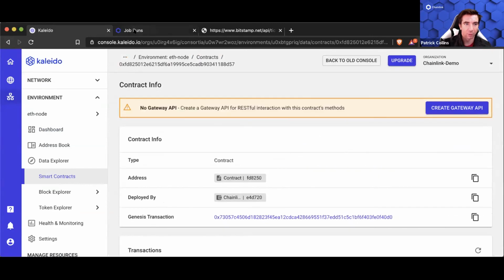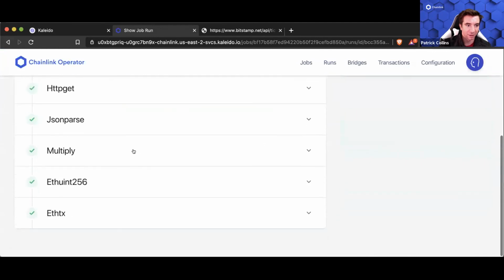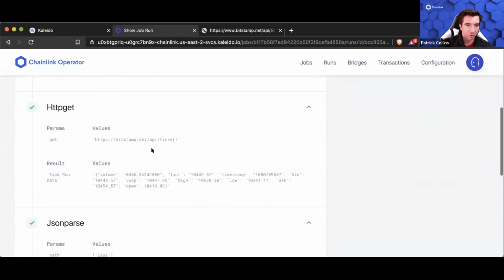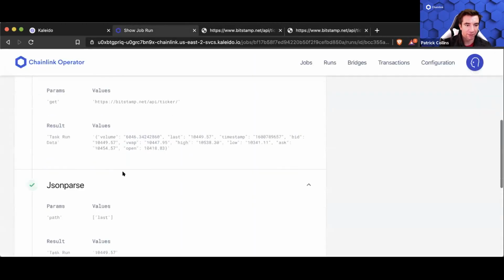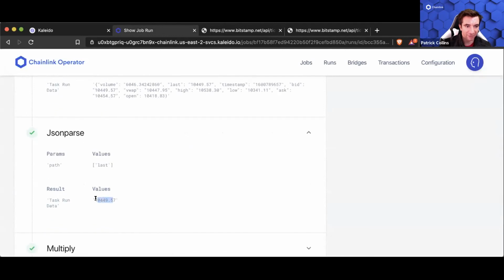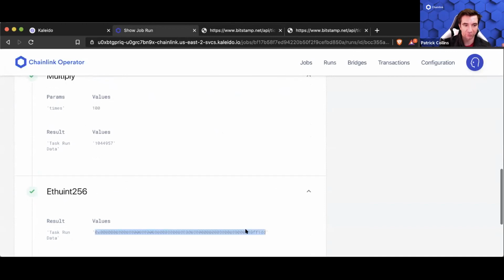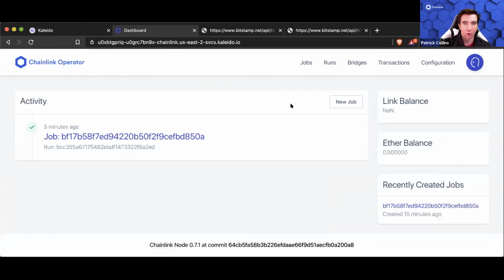Oh, excuse me. We can see that when we deployed it, it actually made this API call, and we can see everything here. So it called, oh, it didn't overwrite it. I take it back. So it called this API here, and then it followed the JSON path to get this variable, and it multiplied it by 100, and then converted it into the blockchain readable version of it. But we can see all of our runs in our Chainlink node. So we can see everything that's actually happened.